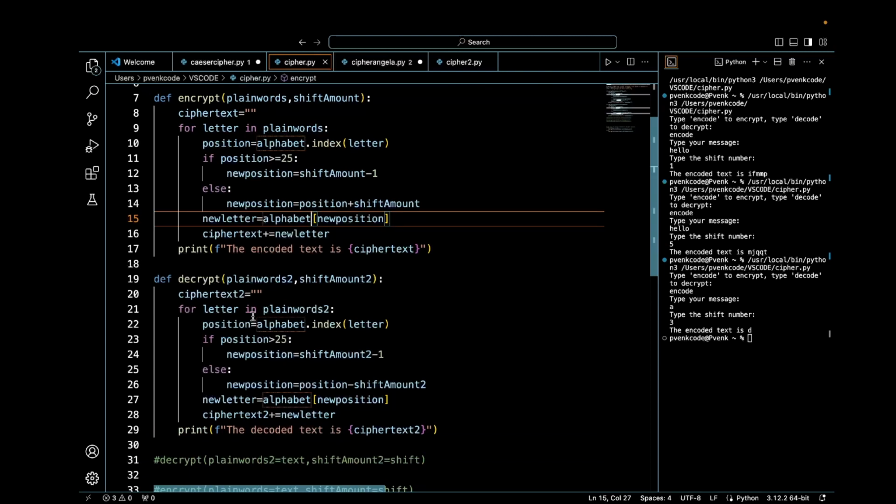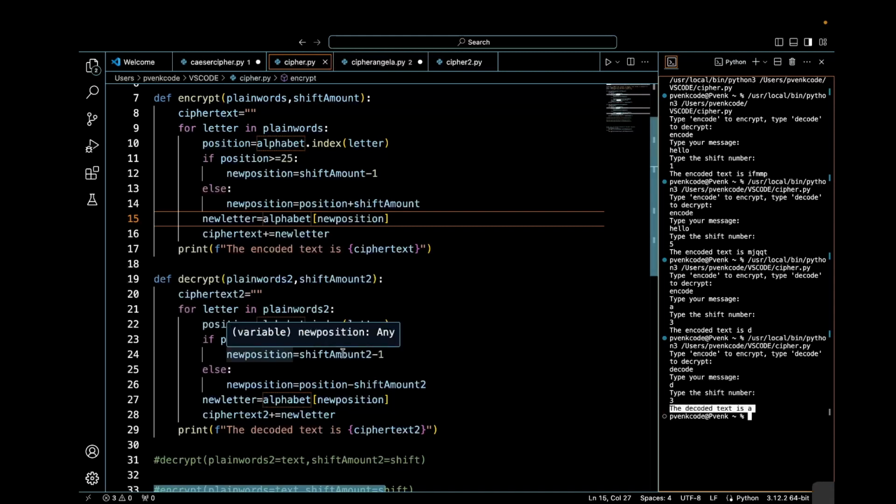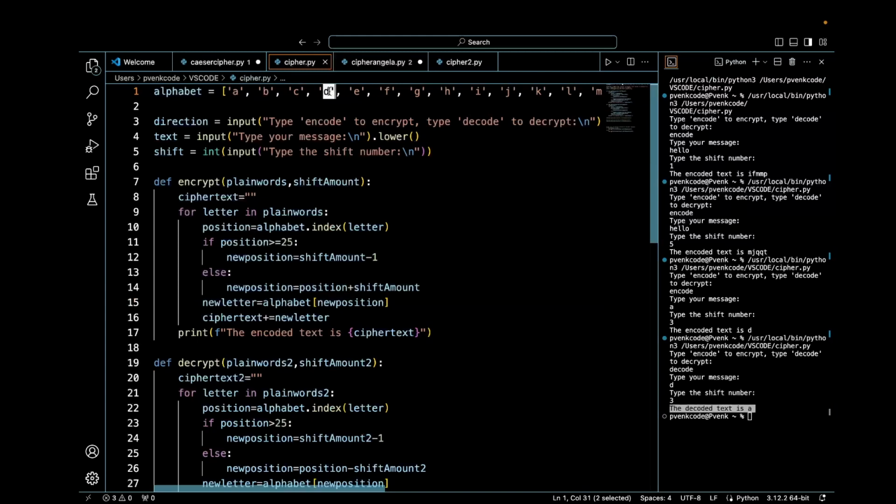And now the decryption goes in a similar way. So let's run this again. I want to decode, and my message is D, and my shift places are 3, and you see the decoded text is A over here. So what it does is simple. It checks where we are and then subtracts the amount. So right now it is D, and we said go 3 places before D. So it went C, B, and A.